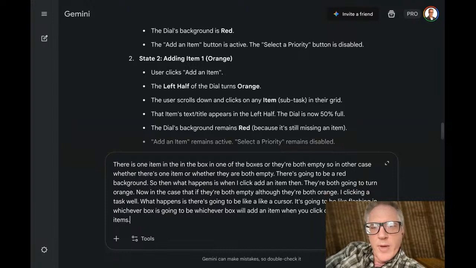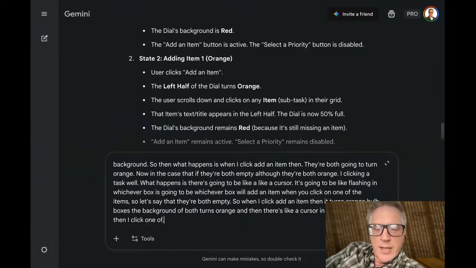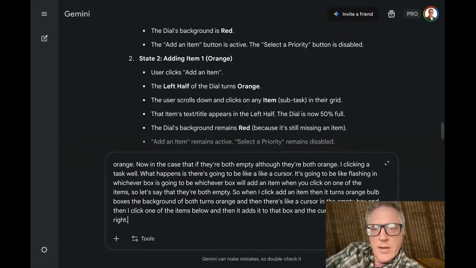So, let's say that they're both empty. When I click add an item, both boxes' backgrounds turn orange, and there's a cursor in the left empty box. Then I click one of the items below, and it adds it to that box. Then the cursor moves to the right box, and I click on another item, and once I've clicked on both items, I'm going to click.